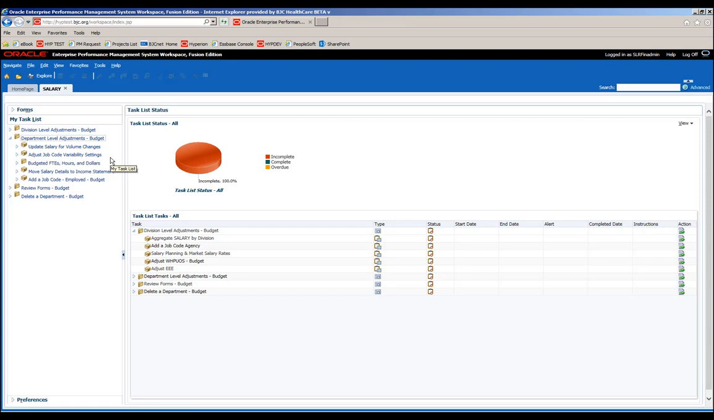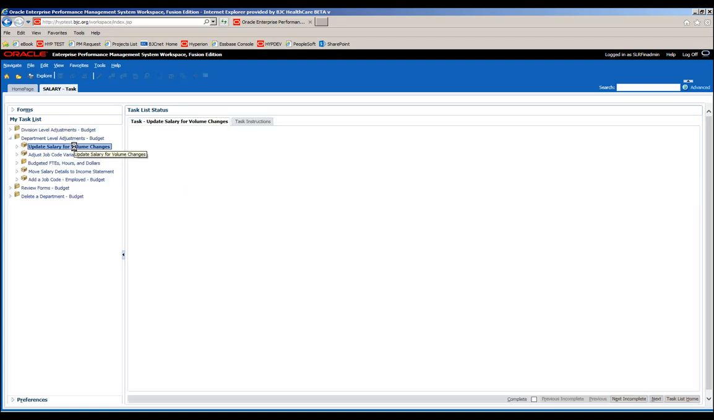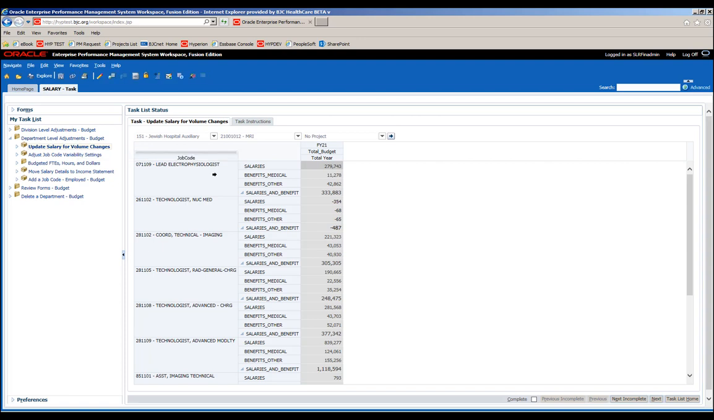When updating departments in the salary application, it is best practice to begin with the form Update Salary for Volume Changes. When updating volume in the income statement, all stat changes are automatically moved to the salary application, but not calculated. As a reminder, there are others who are updating the same departments and volume may have been updated. Always running this form before modifying a department ensures that the department is updated and calculating correctly.